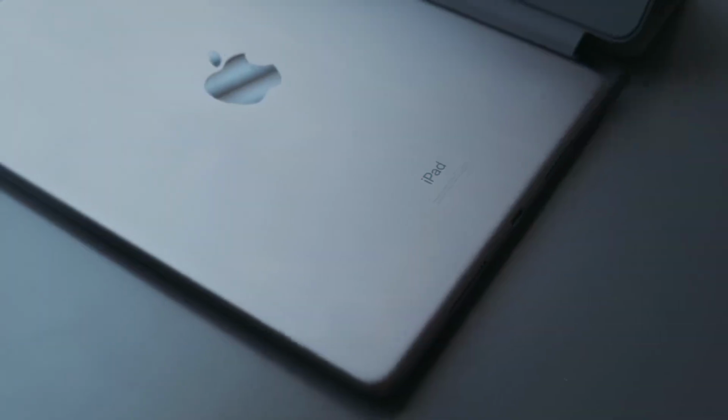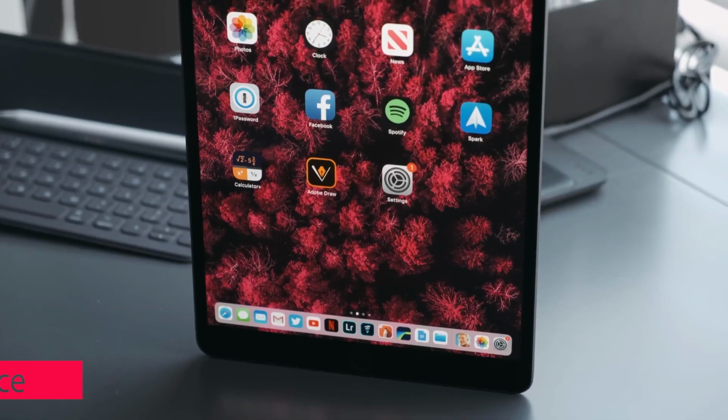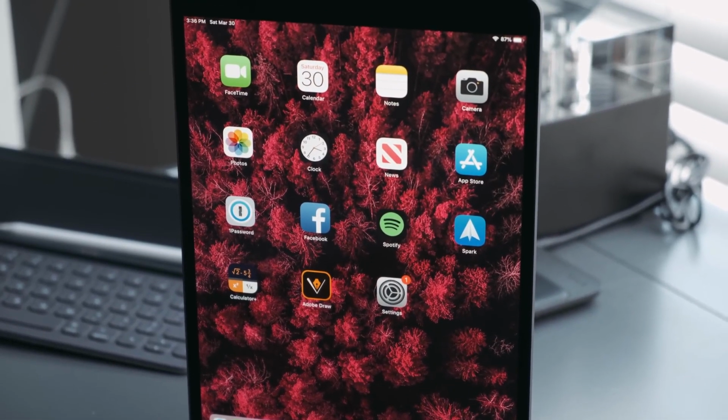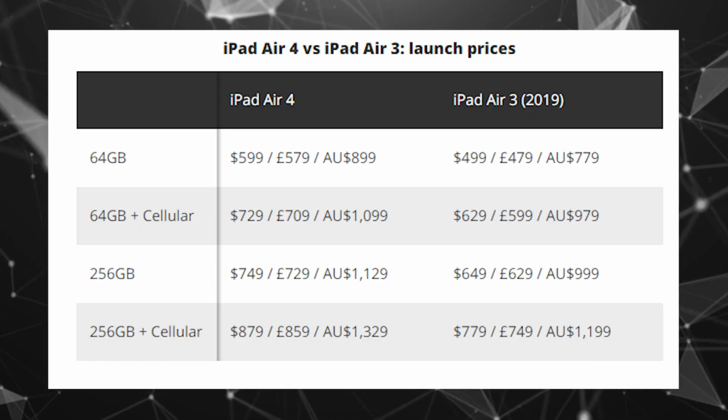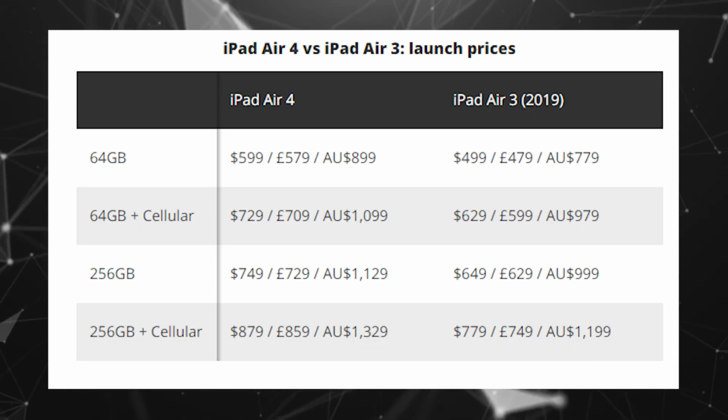Over time, its price has gone down slightly at third-party retailers, and with the arrival of the Air 4, we'd expect the iPad Air 3 price to drop again as retailers look to get rid of the old stock. Here is the side-by-side comparison of both devices at their launch.